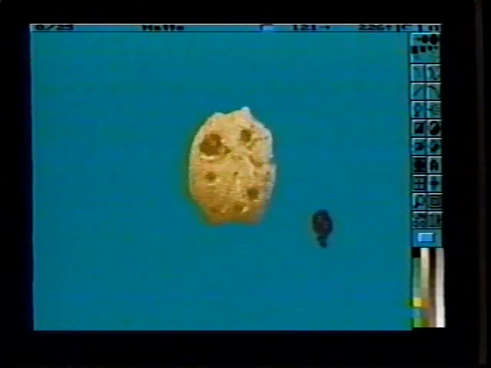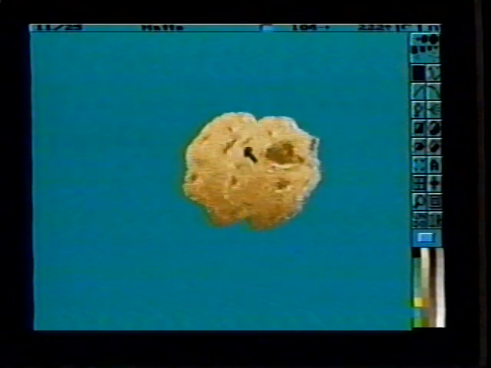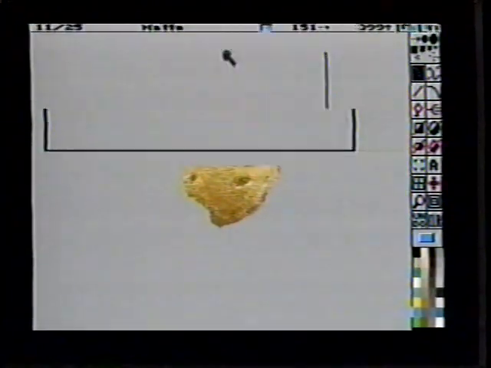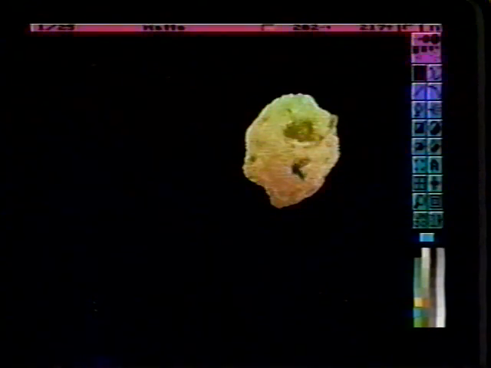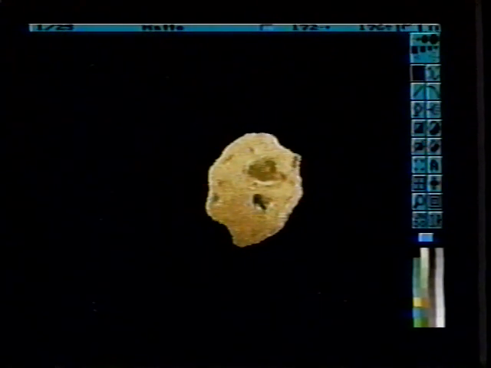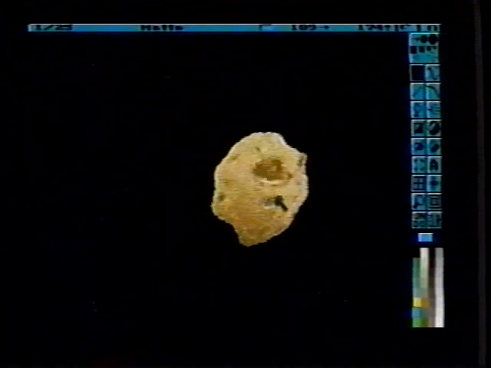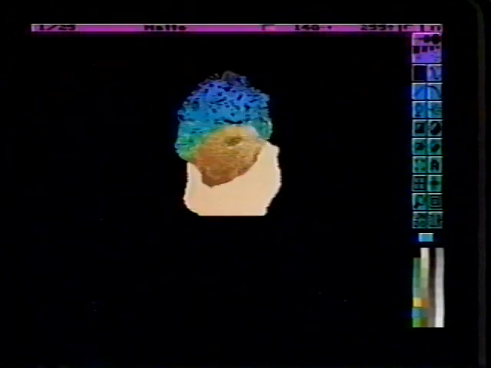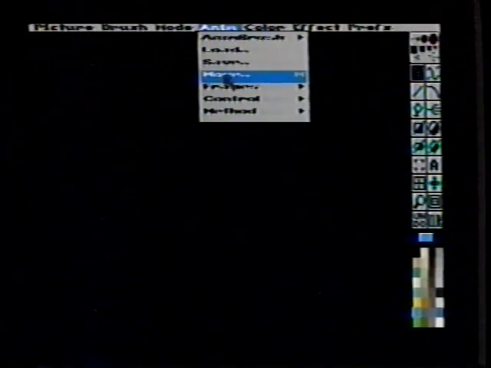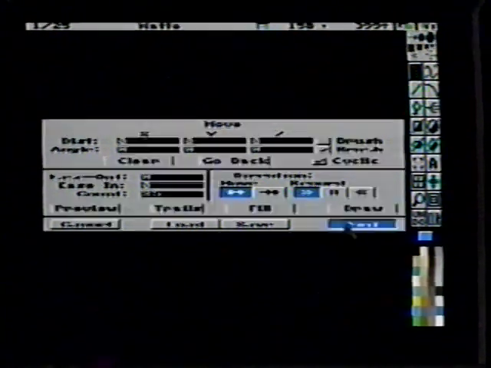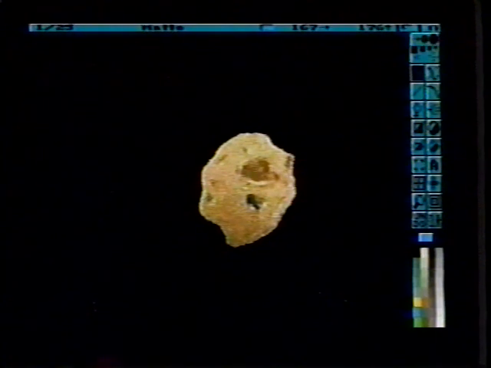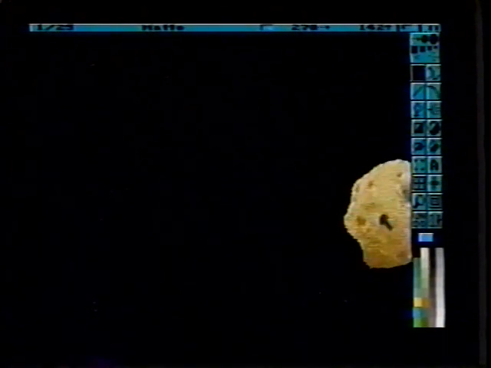And we'll place this into our star field animation. So I'm reloading the stars that we made, and both of these animations share the same palette. And there are a number of ways that we could place this into the animation. Let's use the move requester to do it. So going back to move, we'll clear all the settings again. Make sure that we place this anim brush down in the middle here, undo.